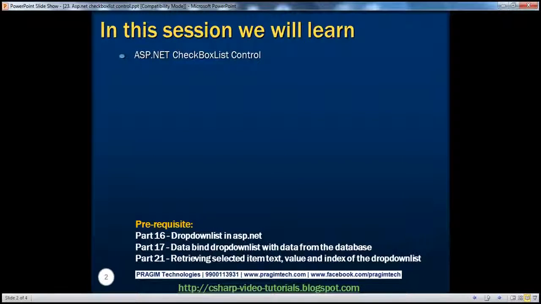In this session, we'll learn about the ASP.NET checkbox list control. Before continuing with the session, I strongly recommend watching parts 16, 17, and 21 of this video series. In these parts, we have discussed the drop-down list control. The concepts related to the drop-down list control are also equally applicable to the checkbox list control.